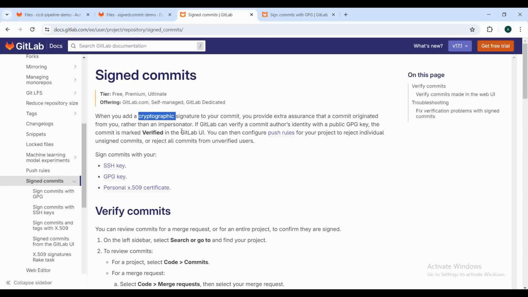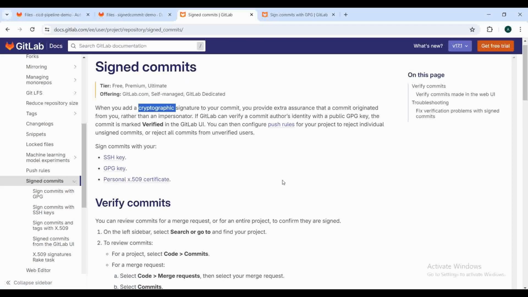So in order to make it verified, you have to add a GPG key, add the public key in your git bash, and then add a signature along with your commit. I will show you all those steps in the video. There are three methods for signing commits: one is an SSH key, one is a GPG key, and another is a personal X509 certificate. In this video, I'm going to show you with the GPG key.